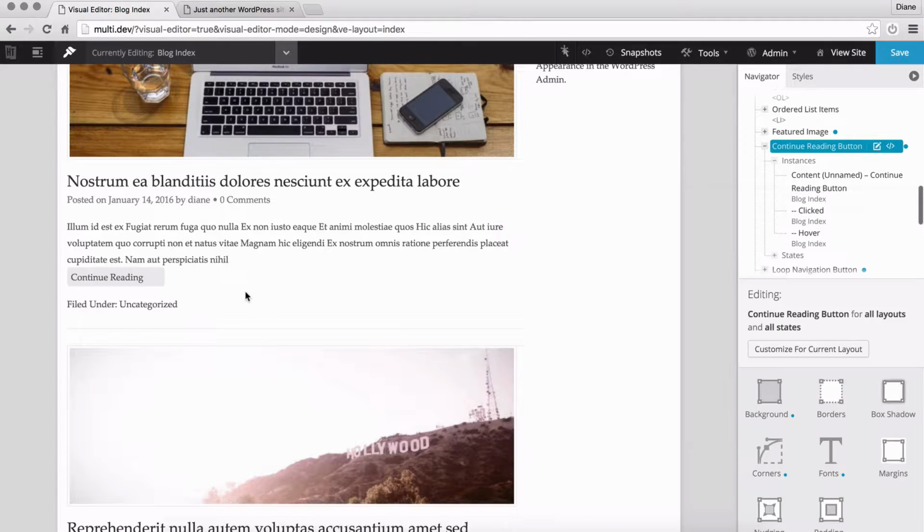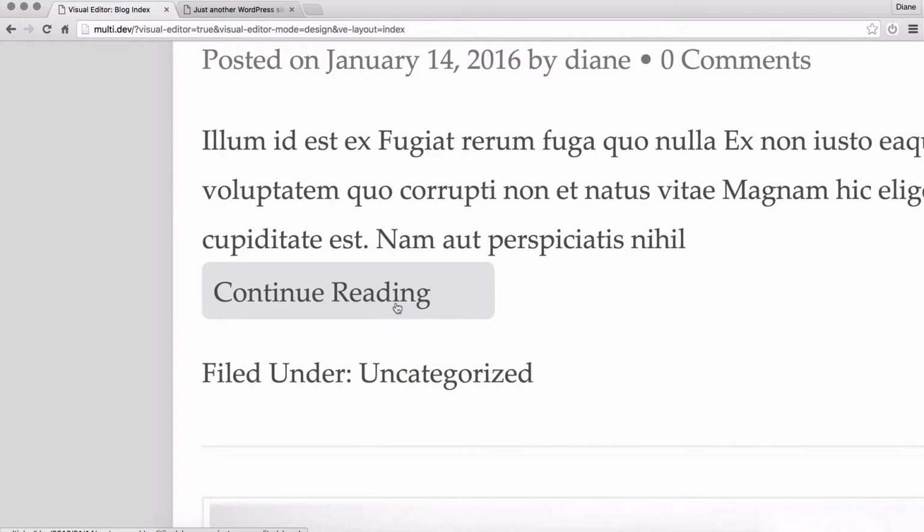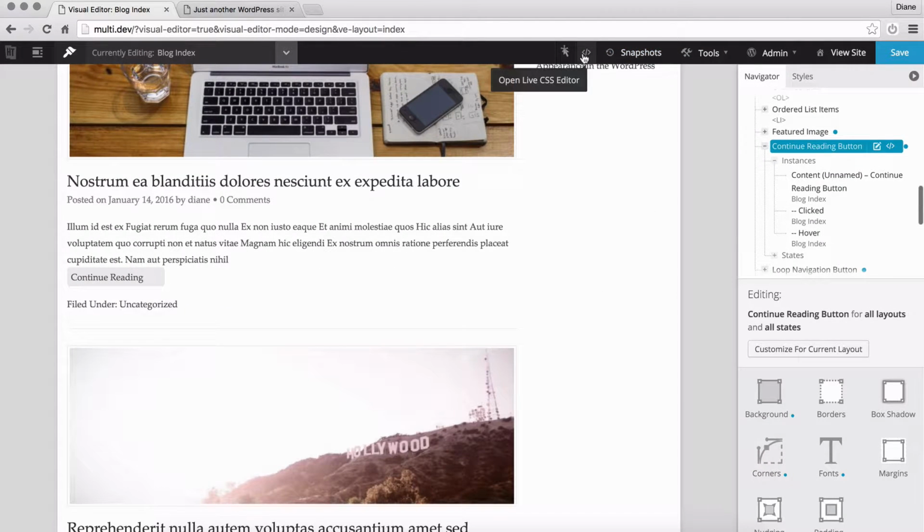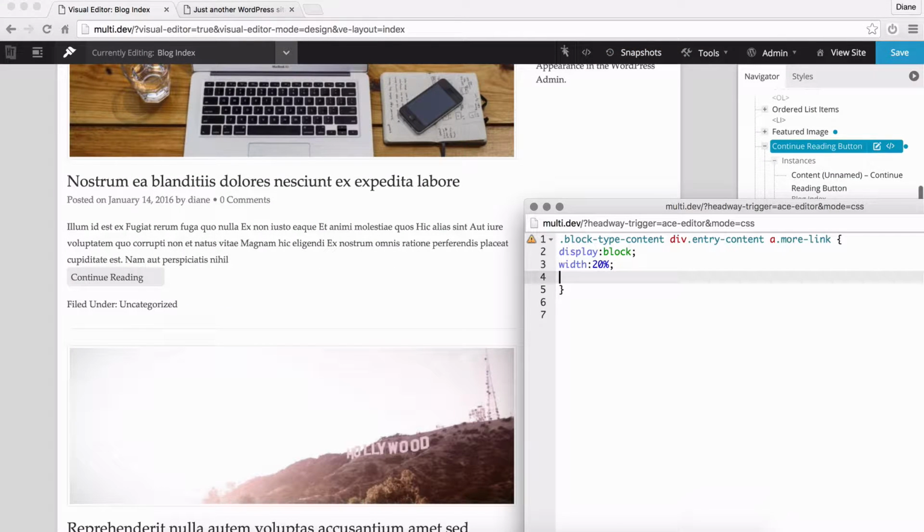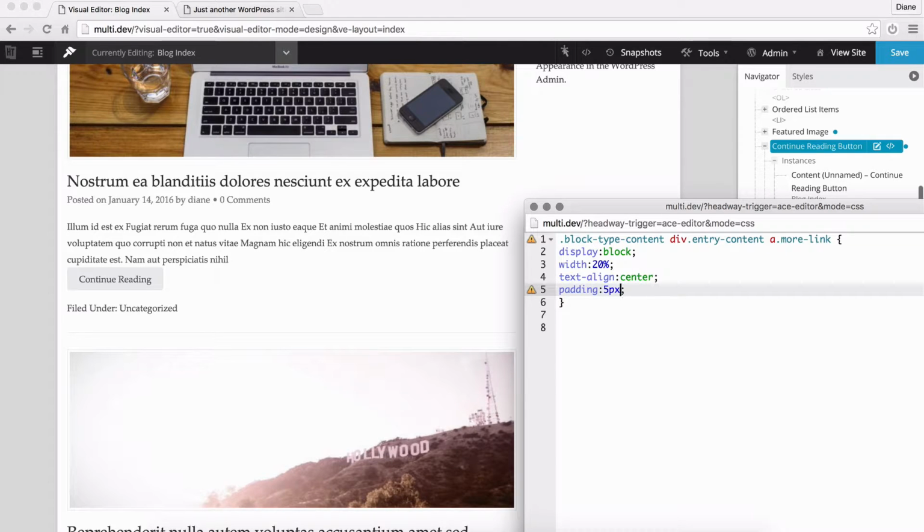Now, if you take a closer look at the text, you can see that the continue reading text is still kind of left aligned. So we can fix that by going into here and choosing text align center. Oops. And that now centers the text. So no matter whether I choose 20% or 40% or 50%, it will always align that text to the center. We can also add some padding on the top, I think. So I'm going to give it a 5 pixel padding on the top and the sides. That looks okay how it is.